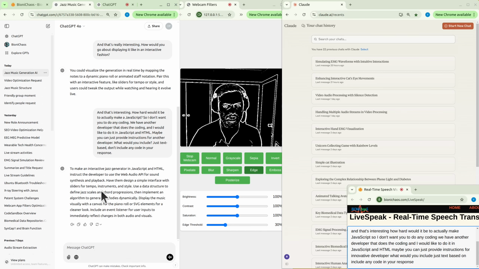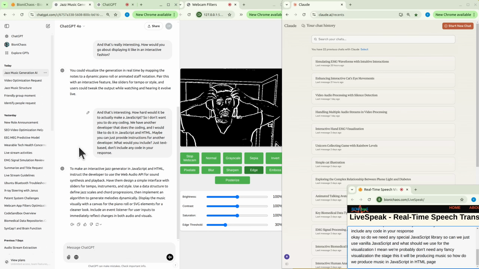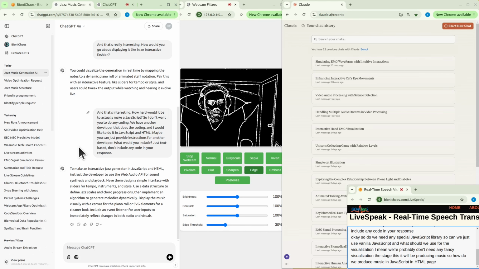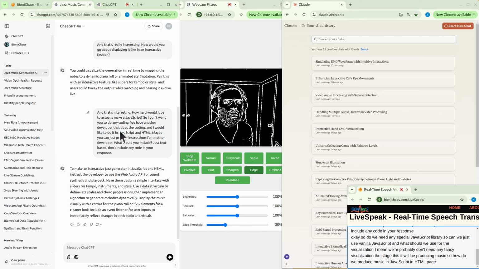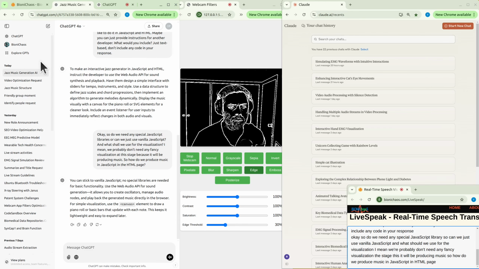Okay, so do we need any special JavaScript libraries, or can we just use vanilla JavaScript? And what shall we use for the visualization? You can stick to vanilla JavaScript. No special libraries are needed for basic functionality. Use the Web Audio API for sound generation. It allows you to create oscillators, manage audio nodes, and play back the generated music directly in the browser. For simple visualization, use the canvas element to draw a piano roll or basic bars that update with each note. This keeps it lightweight and easy to expand later.